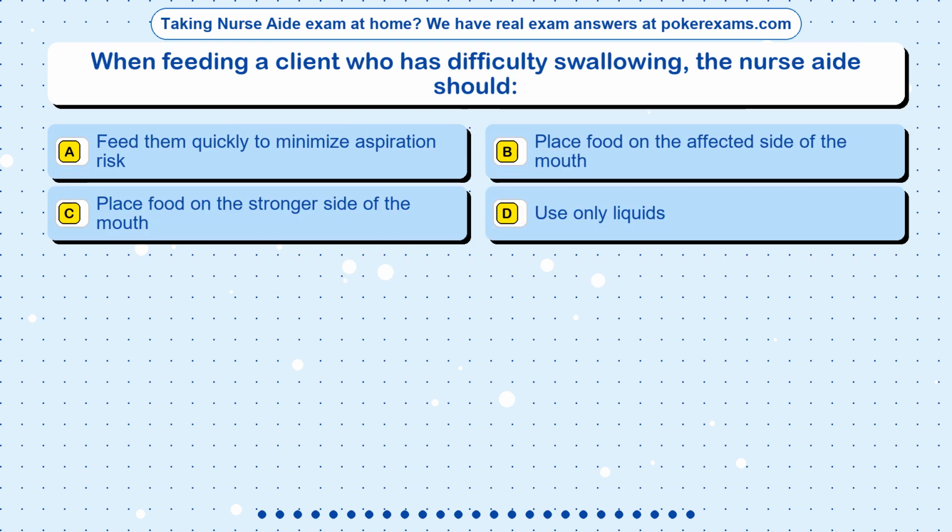Question 24. When feeding a client who has difficulty swallowing, the nurse aide should: Option A, feed them quickly to minimize aspiration risk. Option B, place food on the affected side of the mouth. Option C, place food on the stronger side of the mouth. Option D, use only liquids.